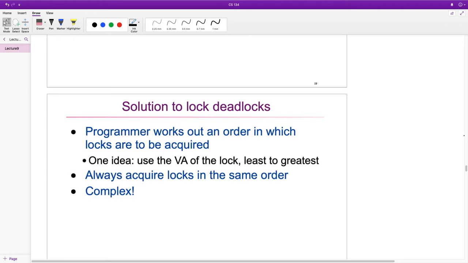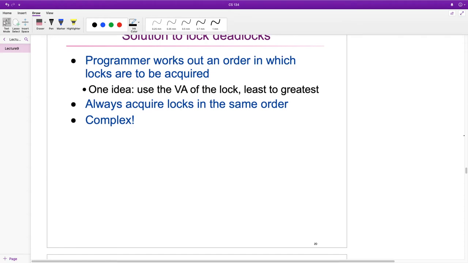One simple way to deal with it that breaks one of the requirements for deadlock is an order in which locks are to be acquired. So if everyone uses the same order, you can't get a deadlock. So for instance, you could use the virtual address of the lock. That'd be one possibility, as long as you have an agreed ordering. In the case where we're dealing with directories, we could use lexicographic order, you know, dictionary order. Everyone, everywhere in your system needs to acquire locks in the same order for this to work. Can be complex.